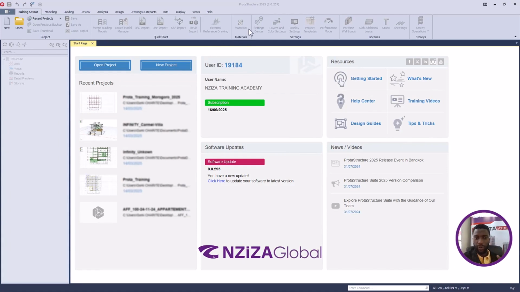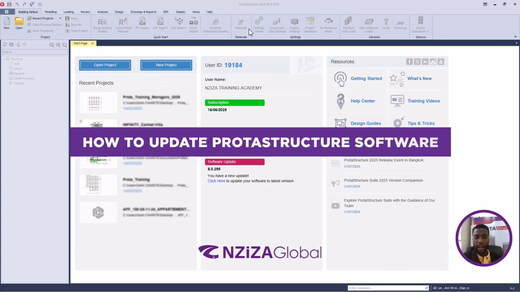Today's video we are going to see how you can update your Protastructure software. Protastructure is doing such great work that it is providing regular updates to the software. Okay, so within a certain time, if there is a new released update that you don't have on your software, you will be notified right away on the starting page of the software.